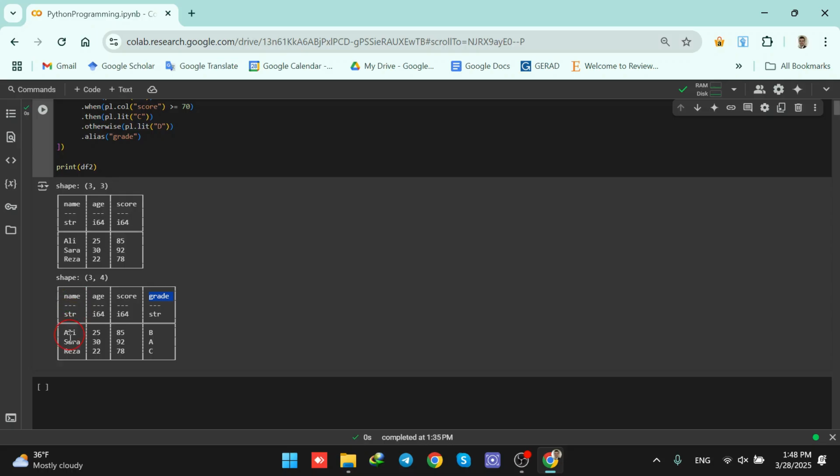So the first 3 columns are the same as the first data frame. We have no changes to be done then. We are simply having them here, but we are adding a new column called grade, and we see that for Ali it is B, so the grade of Ali is B, the grade of Sarah is A, and the grade of Reza is C.